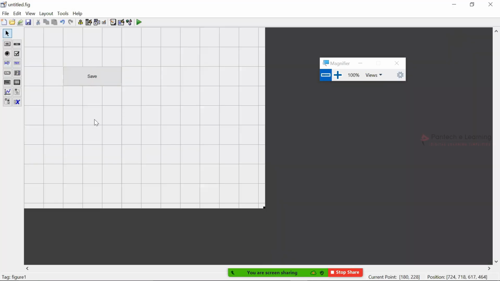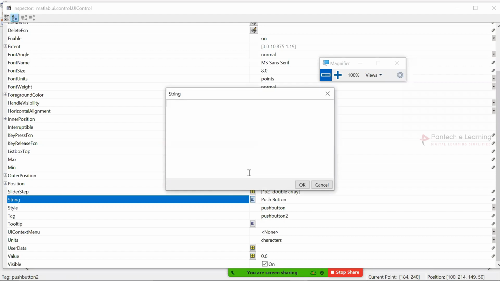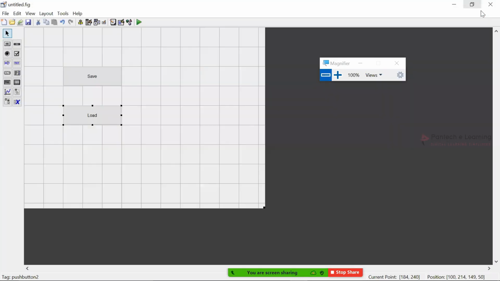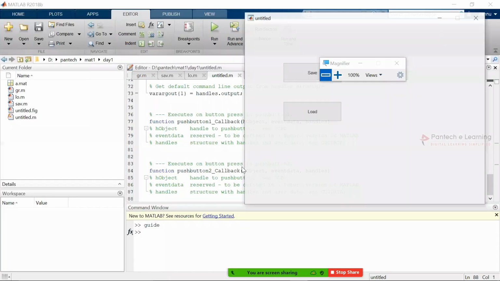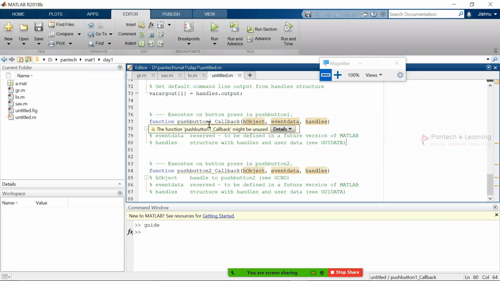Now I'm going to design another button. Right click, property inspector, change the string into load. Okay, so therefore two buttons have been created. Now let us create some functions over here. So now I am running this just to change the functions in code, and therefore this is our design. So here push button 1 is for save and push button 2 is for load.